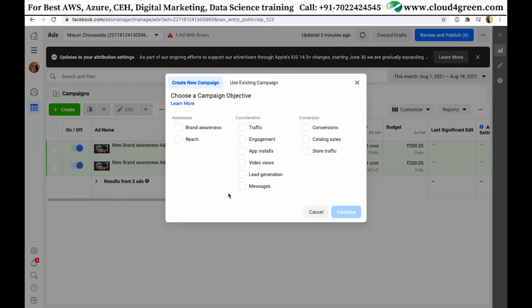Now, moving to conversion. Conversion is nothing but making a direct action on your website that leads to revenue generation. So it will help redirect to your particular website and make a payment. So once a customer makes a payment, you actually have a success factor of conversion. Catalog sale is again on similar lines. Once we have our client or a customer buy any product from the catalog, that becomes a success factor again.